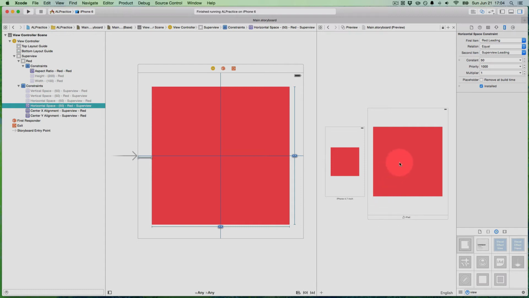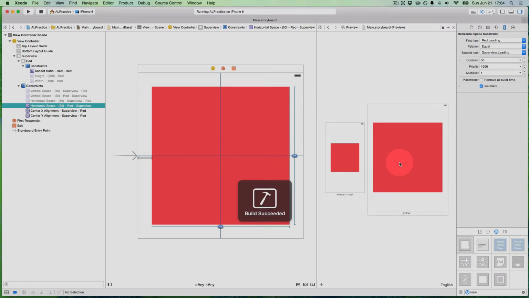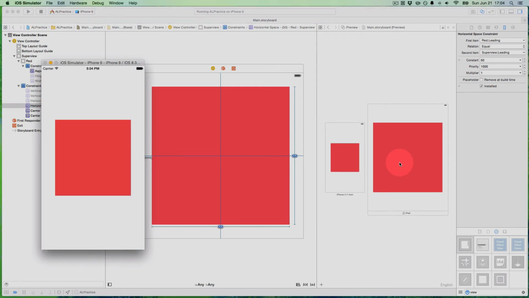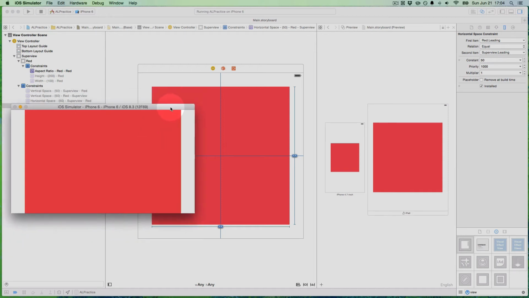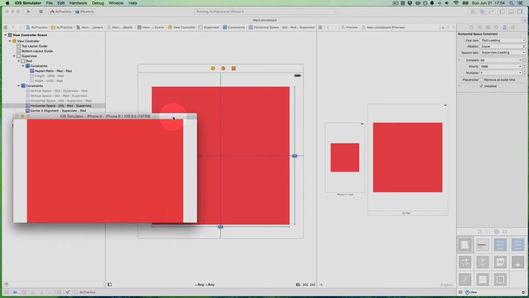Let's run it in the simulator and make sure that we're getting exactly what we want with that Command R. Oh, fantastic. So let's make sure that it works in all orientations. So let's rotate it to the left. Oh no, so that's a problem. So this is no good. We want it to be a square all the time, and I'm sure you can figure out that it's still a square, but it's getting cut off.